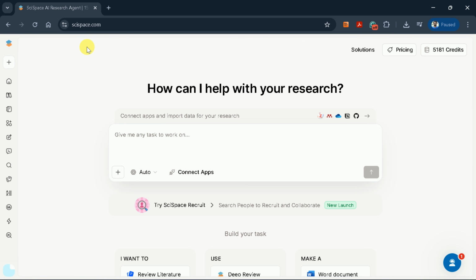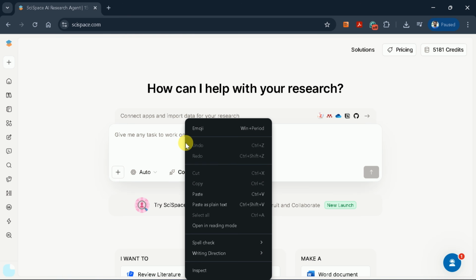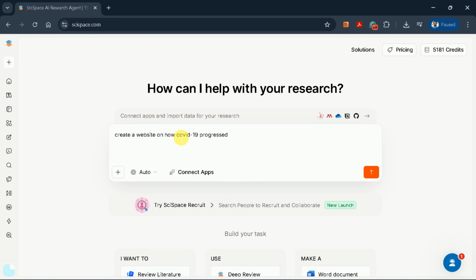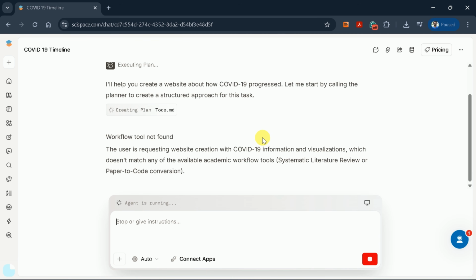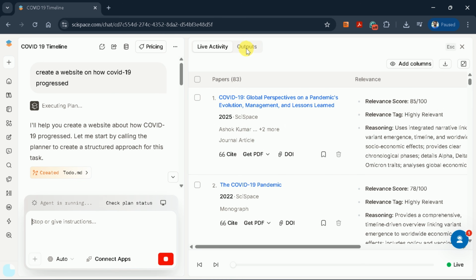You can also use SciSpace Agent skills to generate a fully functional, research-based website within seconds. Since SciSpace is a research-driven tool, it searches through millions of academic papers and compiles all the necessary information, complete with references, into a well-structured website. For this demonstration, let's create a website on the topic, How COVID-19 Progressed. Once you input your prompt, the agent will begin the process, browsing through relevant academic papers.